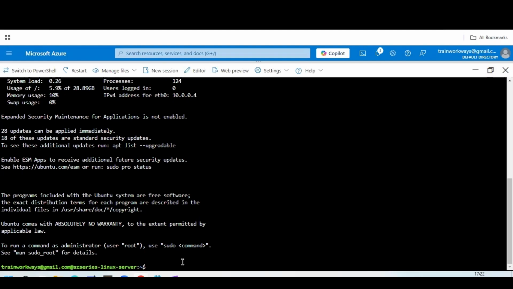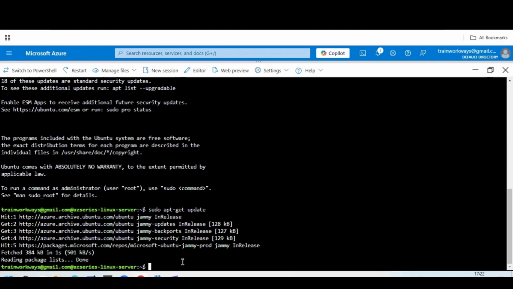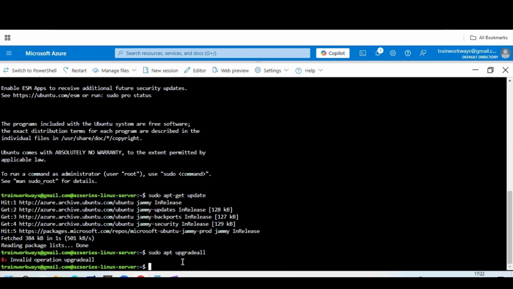Now I am going to do sudo apt-get update. This is the regular command we use to update the server at any point of time. Once the server is up and running, you have to update your server. And you can run the upgrade for all as well: sudo apt upgrade. This is one such command you can add. Even if it forcefully fails, we can enter one more command.